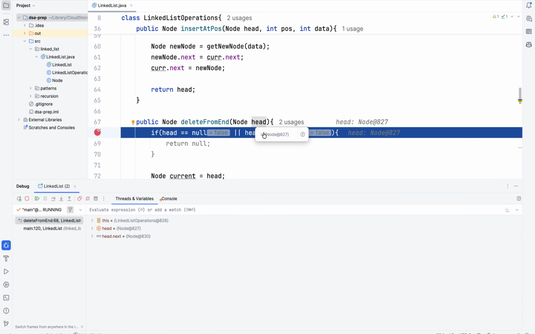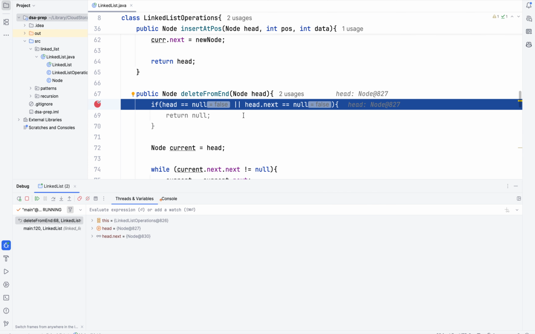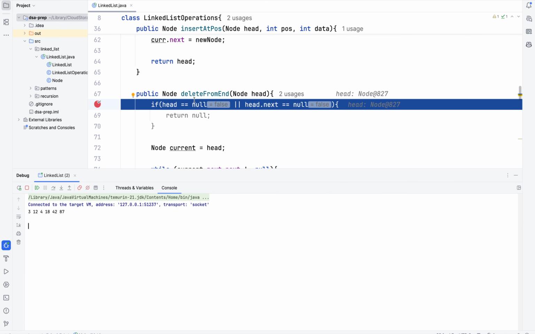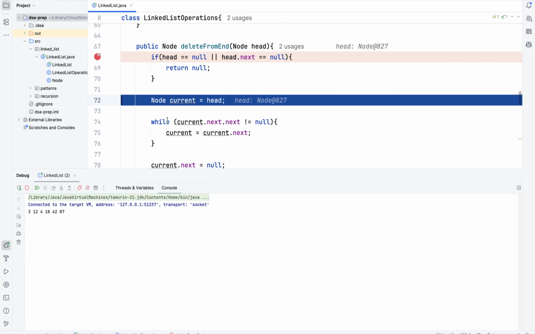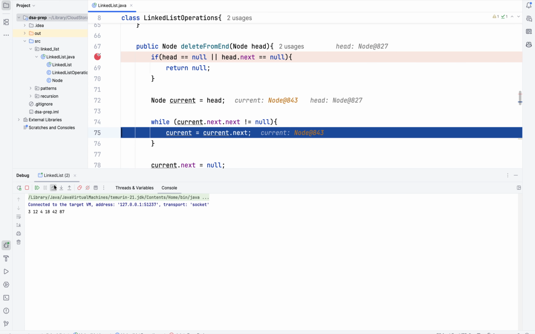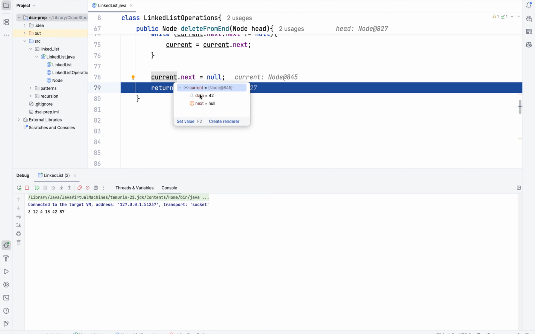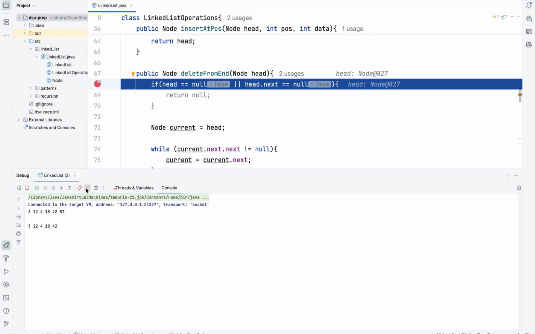Now let me show you the head right now. It's a 3, then 12, then 4, then 18, then 42, and then we are having 87 and null. So this should be deleted. In our case, it's not an empty list and it's not a one element list, so we will just come out of it. Current we move to the head. Then we are checking current dot next equals to null. And once we reach this particular position, your current will be 42, which is the second last node if you see. So we just point it to the null, and now your current became 42 null. It removed the last element, and now you are returning the head, and it's just printing everything.